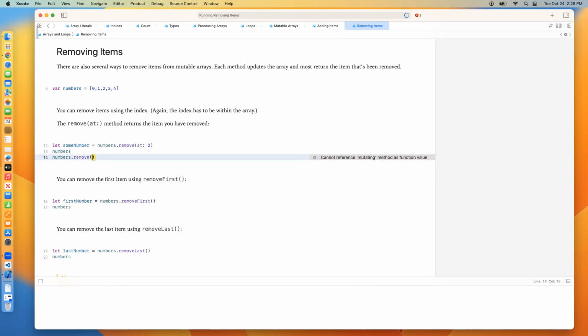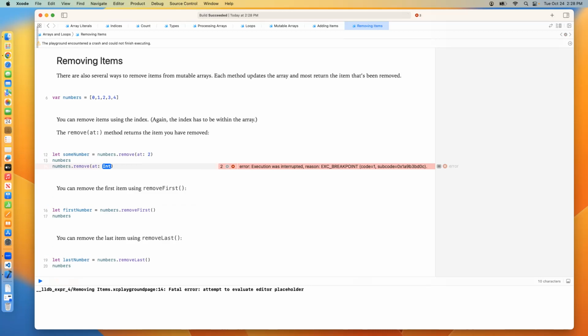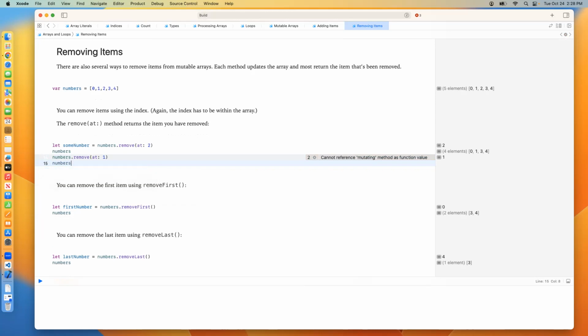at, oops, see, I broke it again, at, I don't know, give me a position here. Let's go position 1. And then just repeat numbers. This is how I would do it in Python, by the way. So now it's going to position 1, which happens to be a 1. And now that's gone.